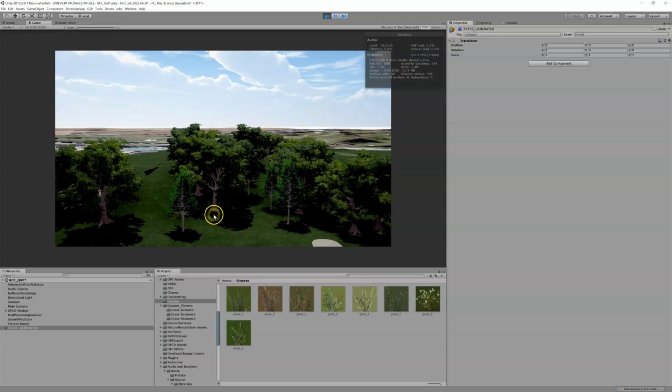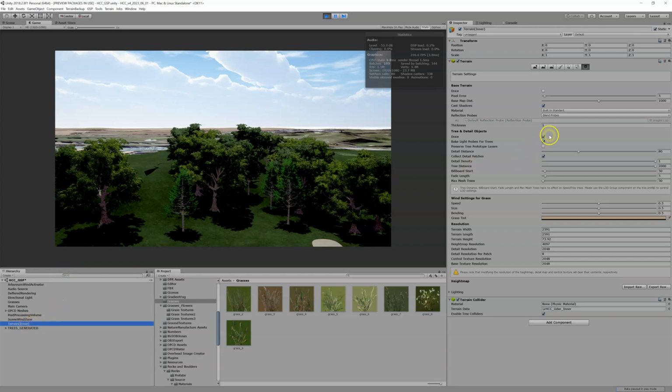So how do I fix this? Well, how I fix this is going to my terrain inner and turning off my terrain inner draw. That way my Unity terrain trees aren't being drawn, only my trees generated are being drawn, and I'm only rendering once. So now you can see I'm down to 1 million tris.